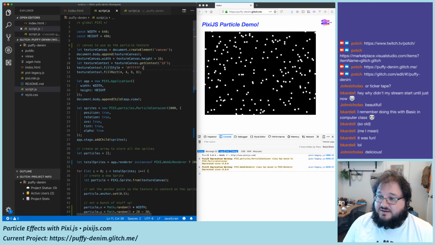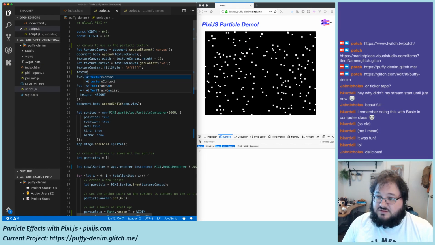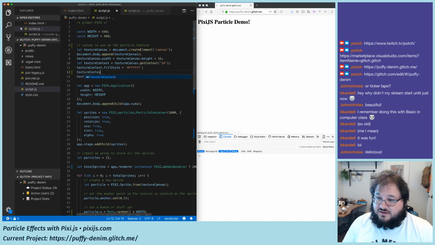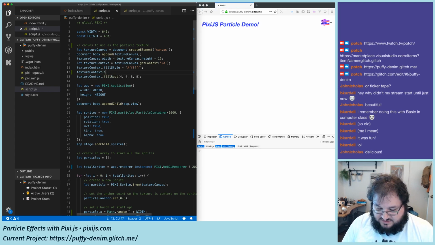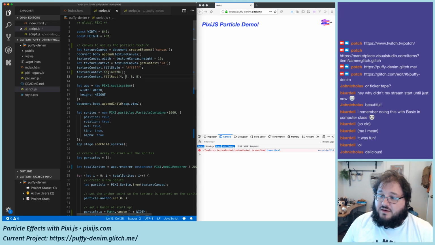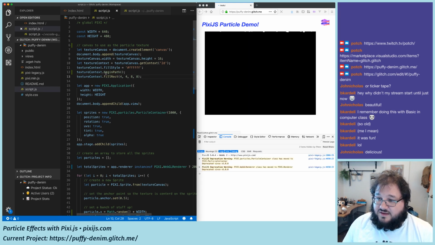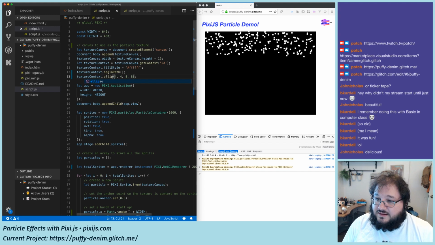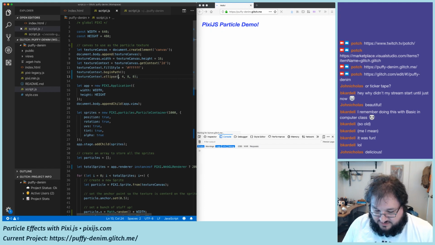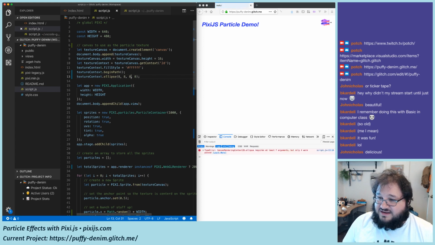And we'll say texture context dot begin path, and then we'll say ellipse. So this will be half, our thing is 16 by 16, so we'll say 8, 8. We'll give it a radius of, I don't know, 4. It's for our radius x or radius y.